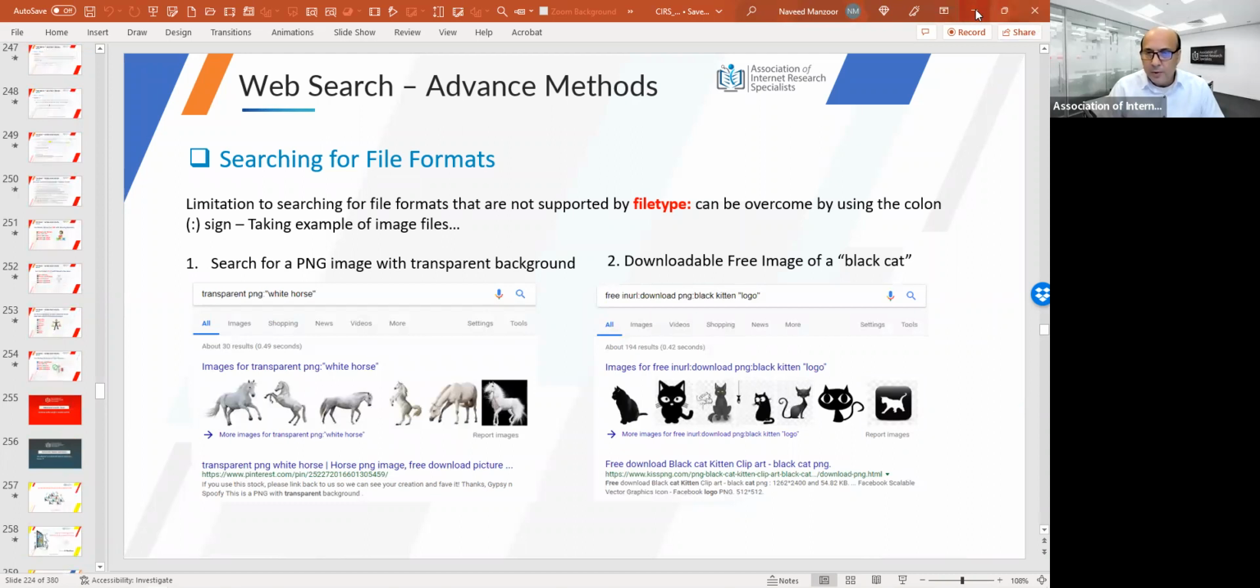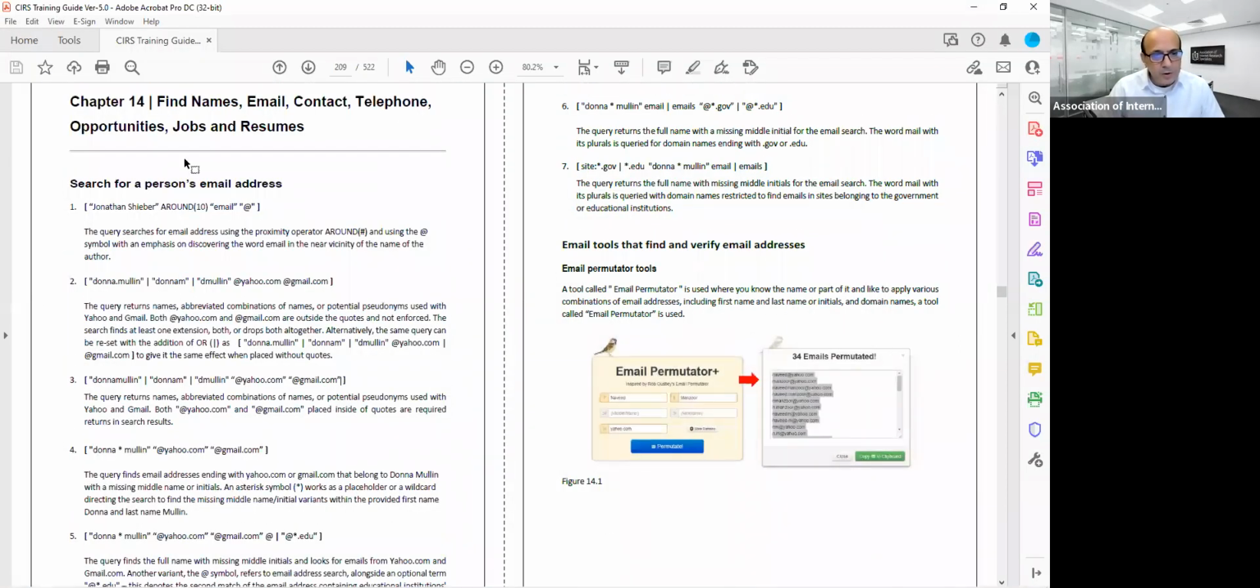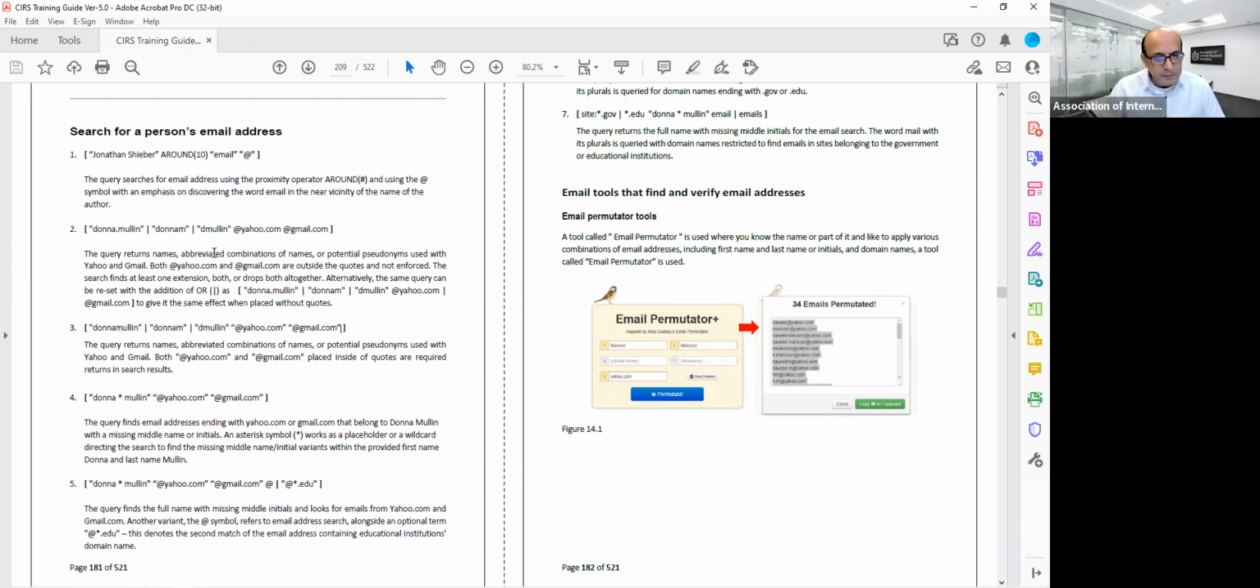Okay, so I've reviewed it. Now I know where my slides are for practices. I would like to start with chapter 14 of the book. That is for finding names, and as it says, email, contacts, phones, opportunities, which is jobs, and resumes, and so on. So this is where I'm going to start to show you from the book some of the examples.